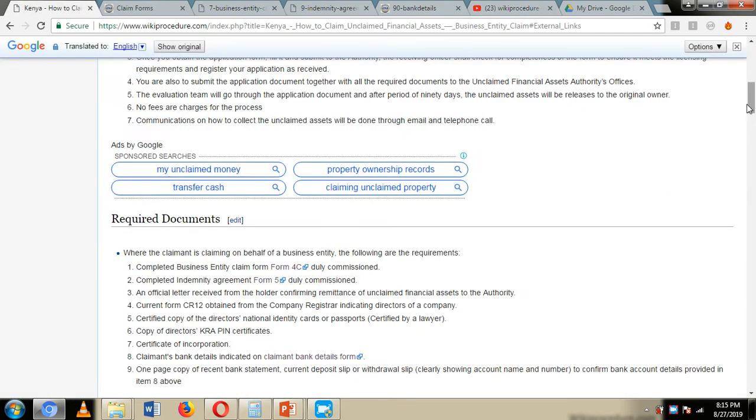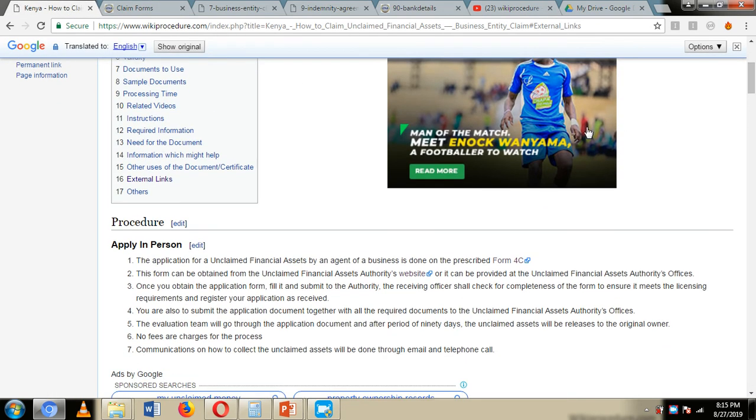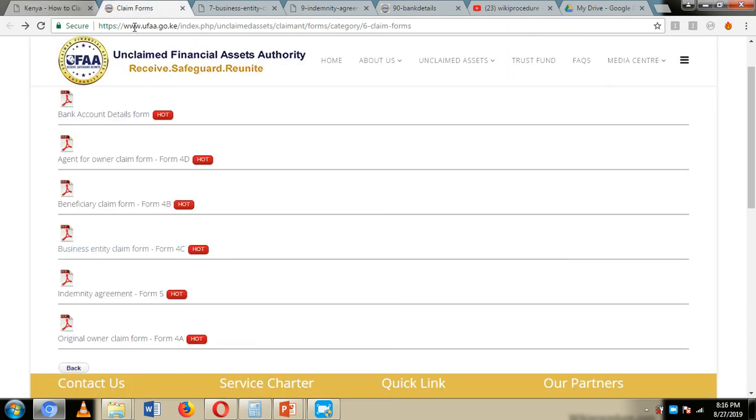First of all, as I've already mentioned, you can easily download these forms through their websites, or you can just visit their offices and get the forms from there. But if you want to download them, just go to your browser and type in www.ufaa.go.ke and download the required documents. In this case, you want the business entity claim form. We are going to use this form together with the indemnity agreement form and the bank account details form.